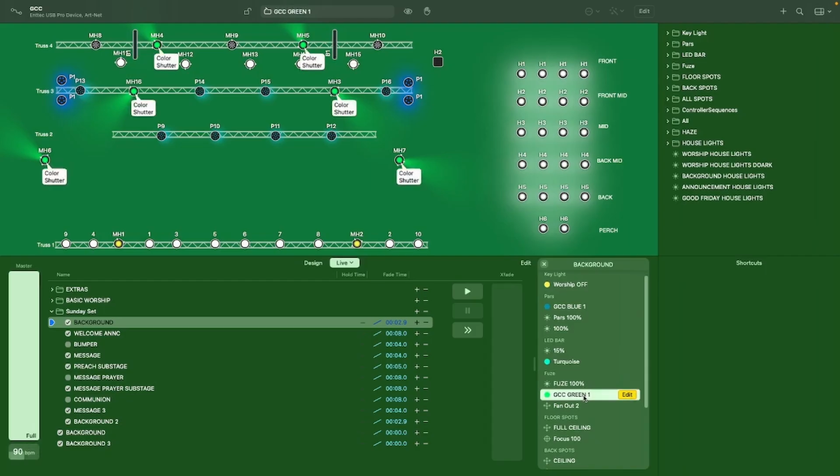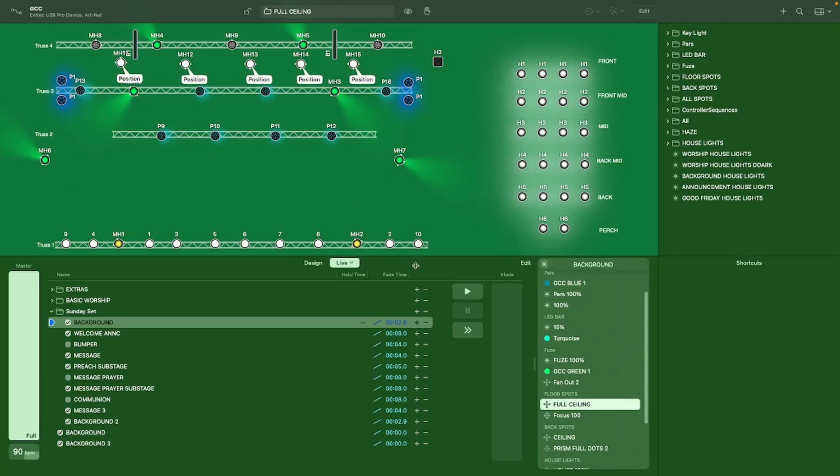Next are the fuses. These are also called wash lights. There's two on the stage. There's two hung up over the stage next to the pars. And then there's supposed to be two, but one was taken down because it's broken. But there's one just above the back LED wall. Next we have the floor spots, and these are the spotlights underneath the LED wall. And then we have the back spots, and these are the spotlights just above the LED wall.